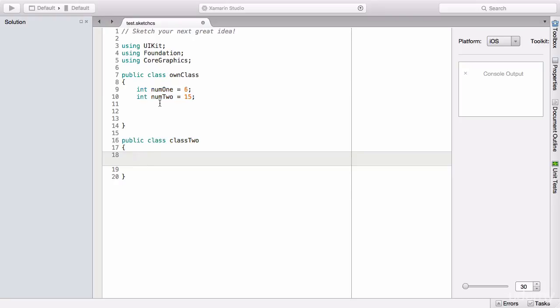So, always store your variables inside of classes and don't make them public so that other classes can access them. If you need to access them, what you'll do is create an access method. And I'm going to show you exactly what a method is in the next tutorial.